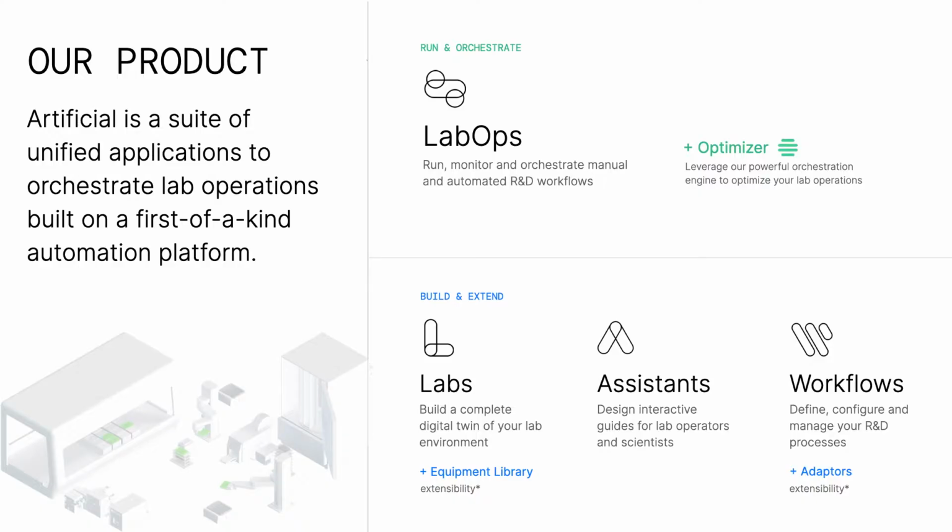The Artificial Suite includes a set of web-based applications that digitize and connect your lab so that you can effortlessly run and orchestrate your operations. Central to the Artificial offering is Lovebox, a command center for your lab where you can submit and manage requests, schedule jobs, and monitor your operations.